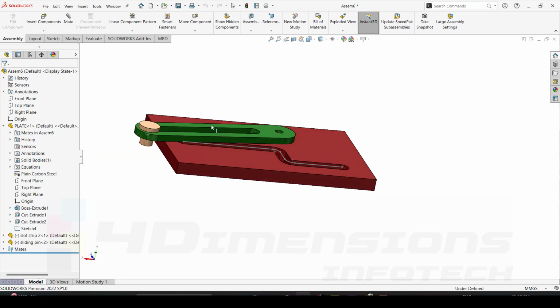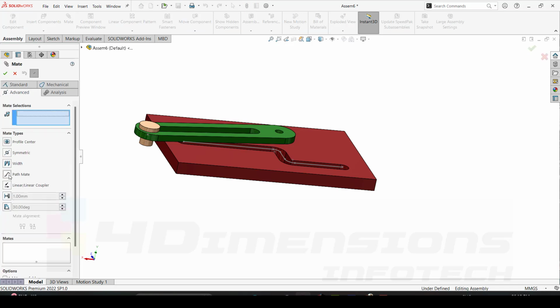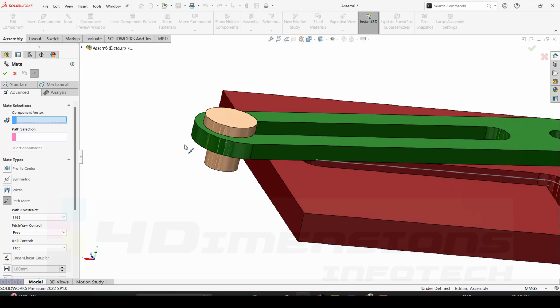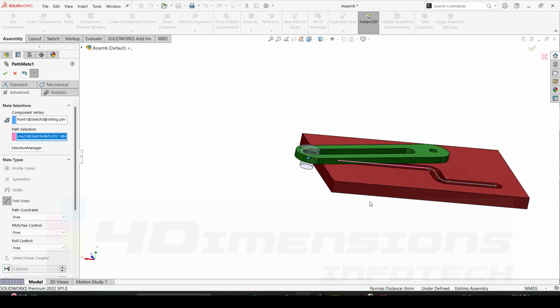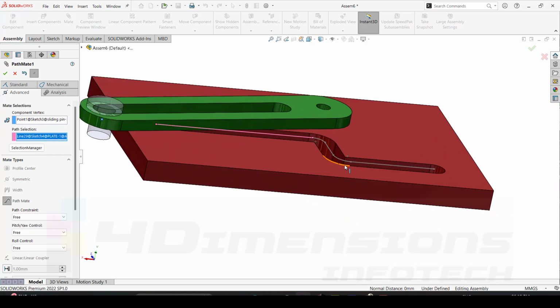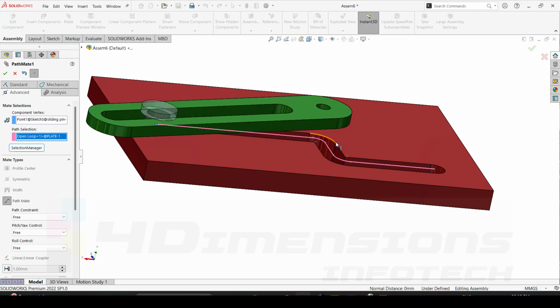Now I will go for path mate here. Select the mate option. In advanced mates, go for path selections. In component vertex selection, I will select the vertex point, and in path selection, I will select this line here. But as we have selected the line, it is not completely selected. So for that, we'll go for selection manager. We'll select this sketch here and set it as open loop and then OK. I've set this as open loop.